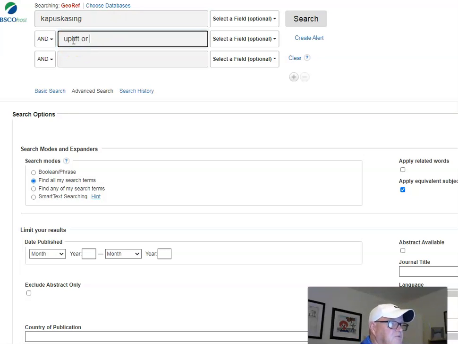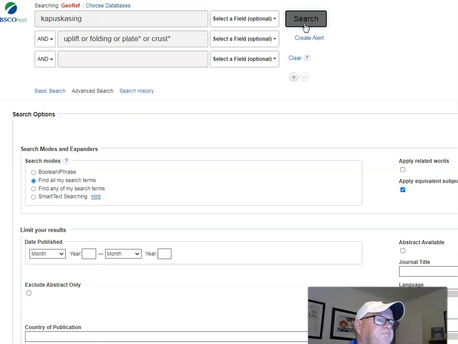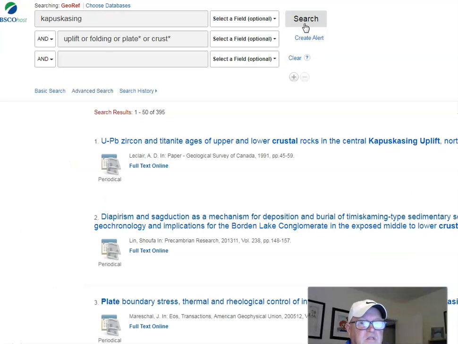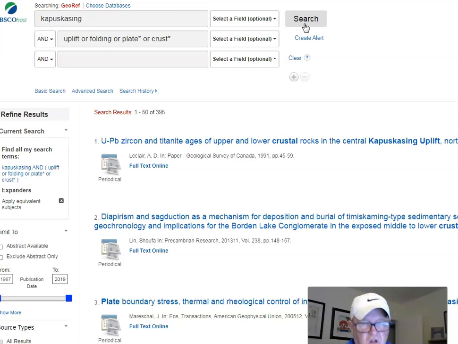You don't have to put it in caps. Or folding, or faulting, or plate, or terrain. Truncate that, or crust, or crusting. And again, you can play and use the filters. So let's search to see how many records we get. The neat thing with this database is it's been produced by geologists and earth scientists for geologists and earth scientists, and it captures government materials, open materials, web materials, things that aren't caught by most other databases.